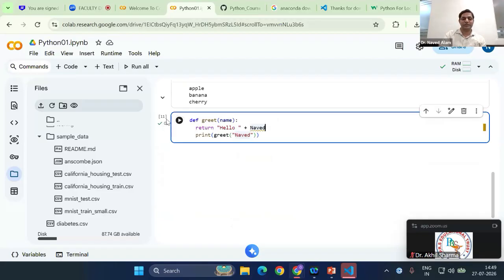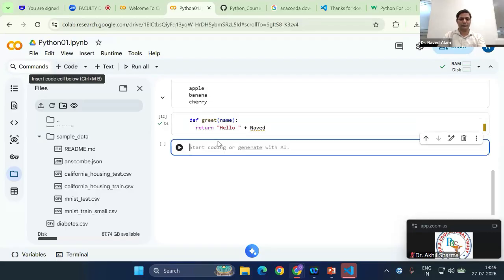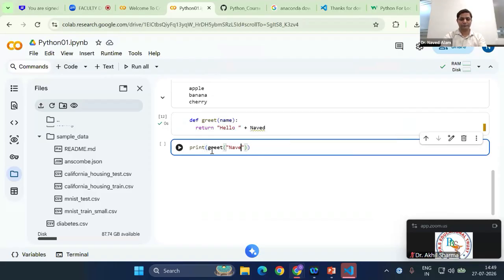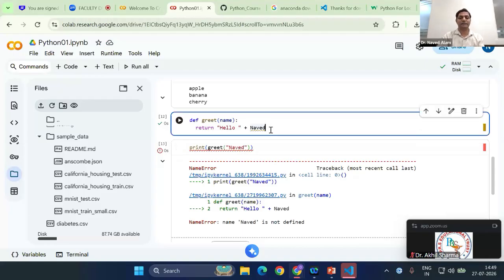This is running, the green symbol is showing that the code is executed. So it will return the output. Click on this plus code, a new cell will open. Print, using the function greet which we have created. It says that this variable is not defined. We have to provide the name also.